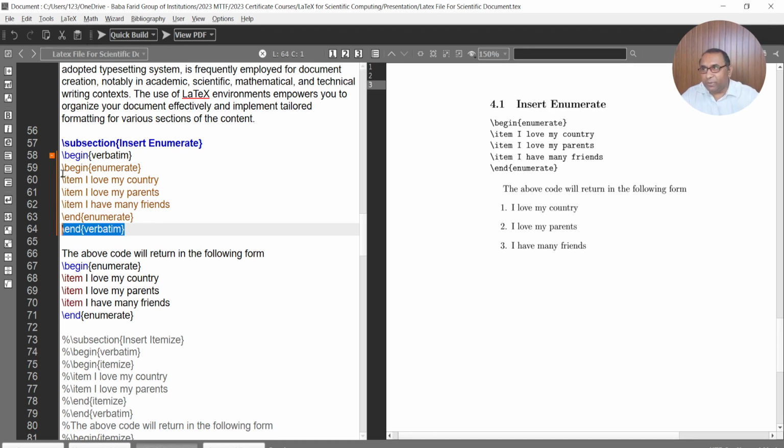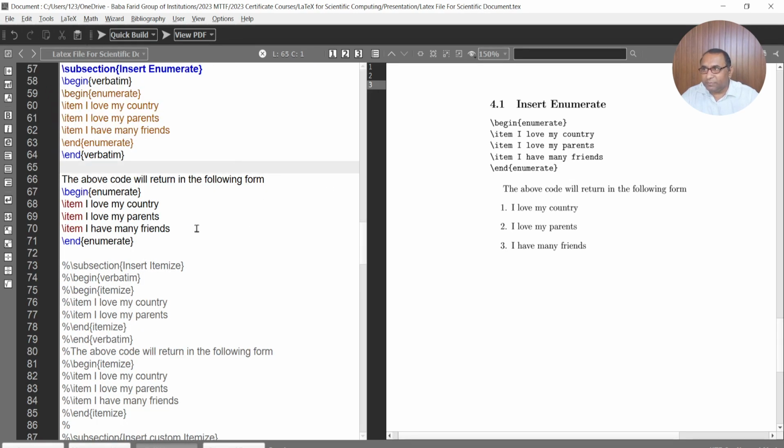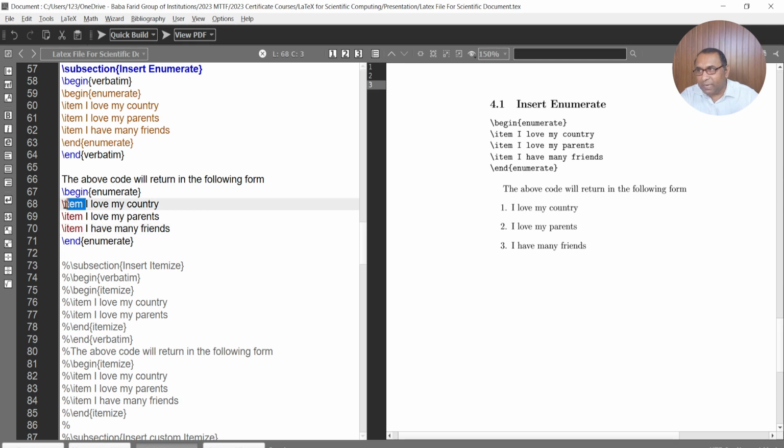Okay, so by using these statements, the items are printed after section 4.1, as you can see, with begin enumerate and end enumerate. These will enumerate all the items which we insert between these two statements, and for each we will use \item. \item is the command, and after that we have the content. So this will automatically enumerate all the items.